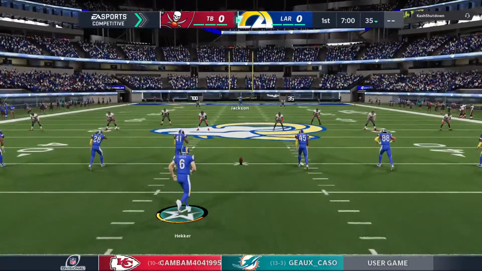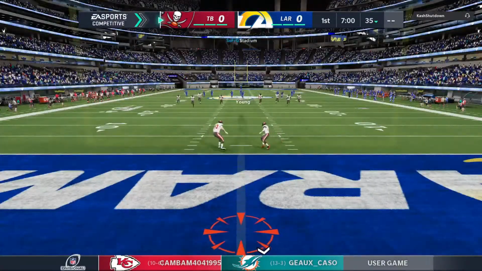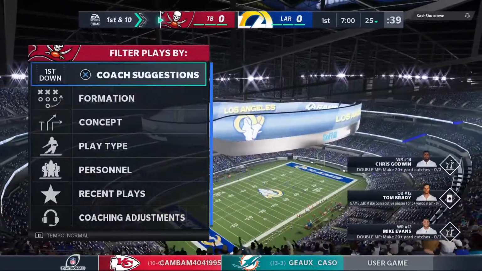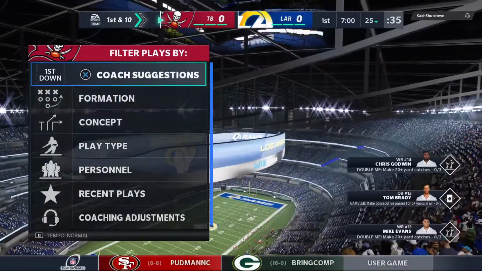One of two spots in the NFC title game awaits the winner here as we're underway in the divisional round of the NFL playoffs. And that one will bounce out of the back of the end zone, so we will start here at the 25.